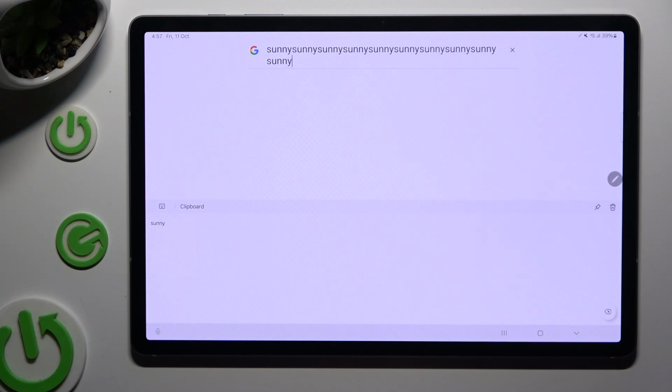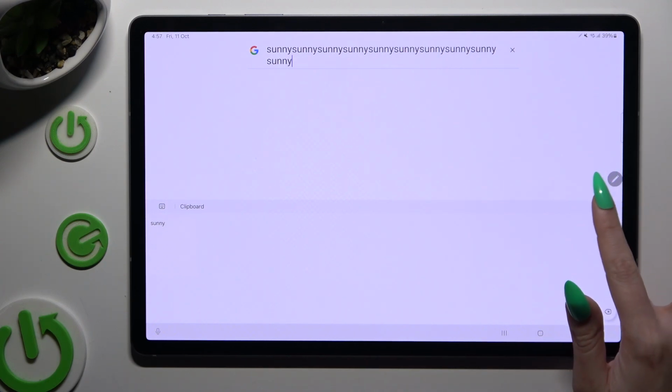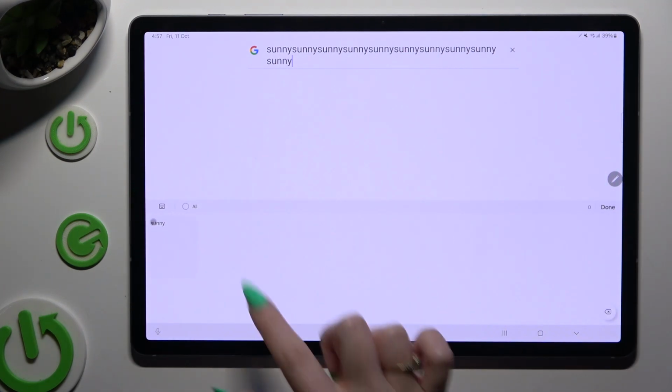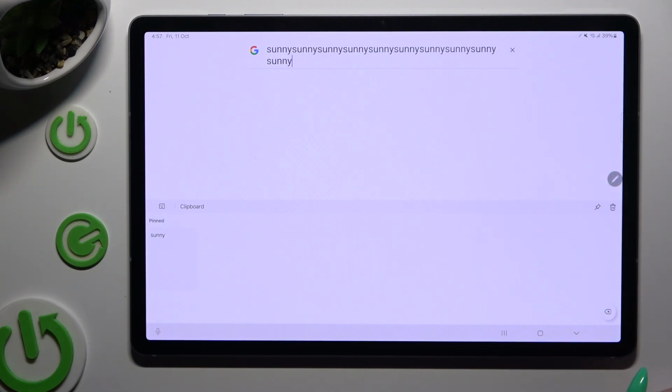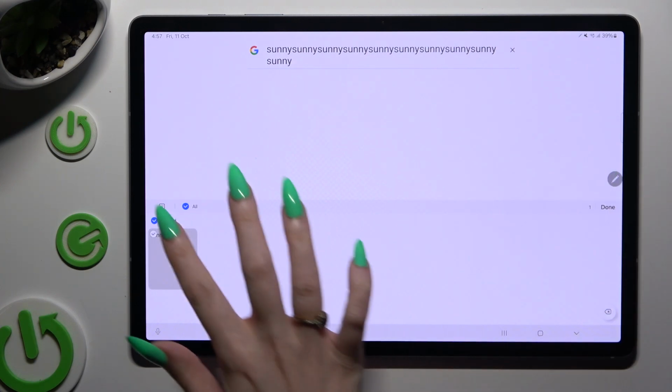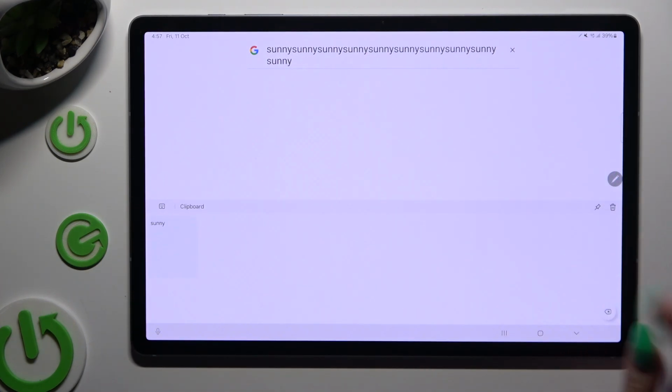To pin one of your sentences, use this pin, click on your sentence, and tap on Done. To delete it or unpin it, click on, firstly to unpin it, this pin again, and do exactly the same.